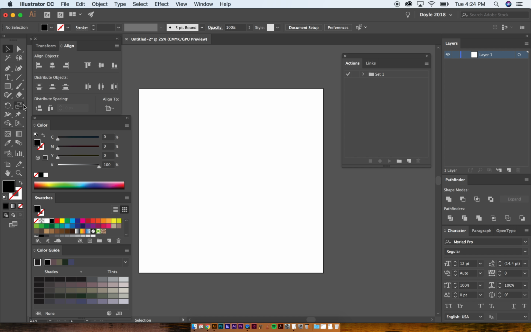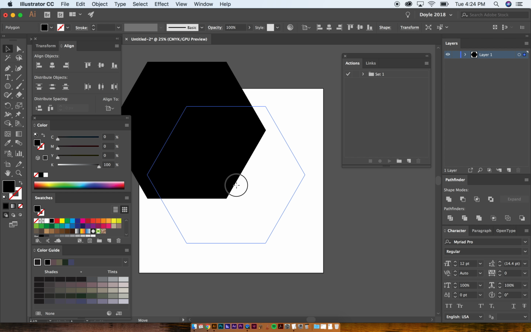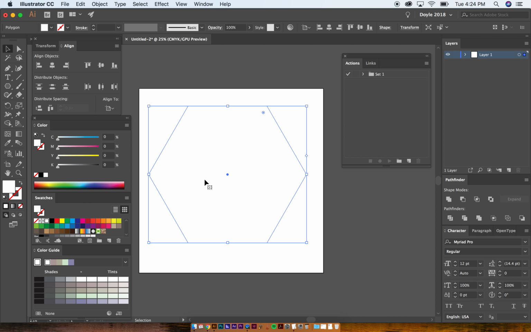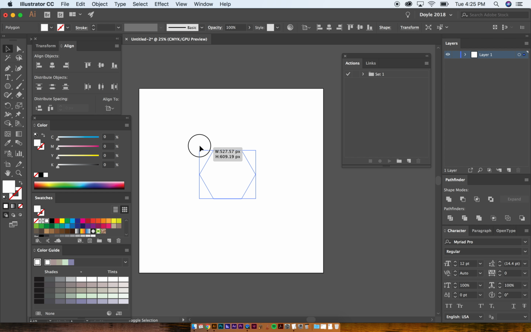So what you want to do is first grab something like a box here, and actually not a box. Let's do a polygon, and you want to just draw it on the canvas, and then make it white. And then copy it, and then Command F to put it in the front, and then hold Shift and Option on the handles on the side and bring it down.